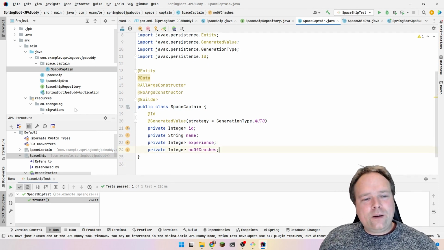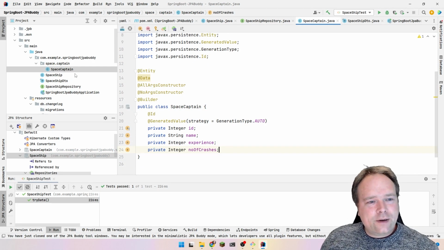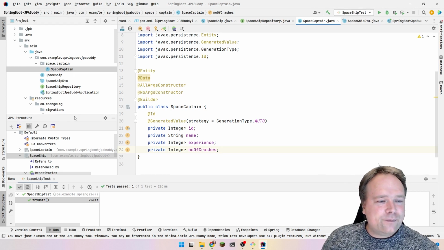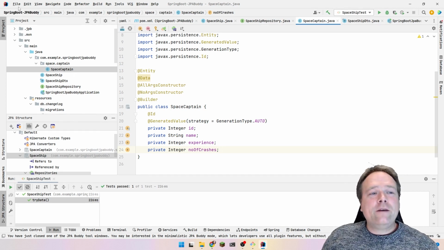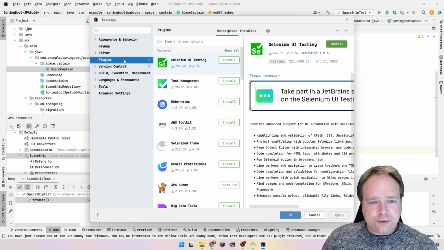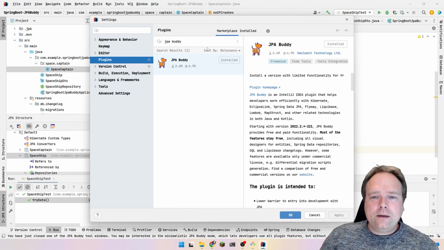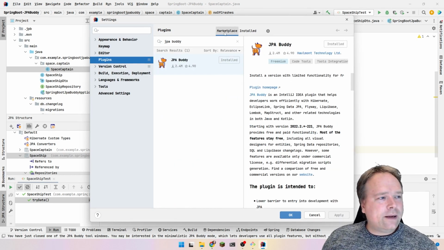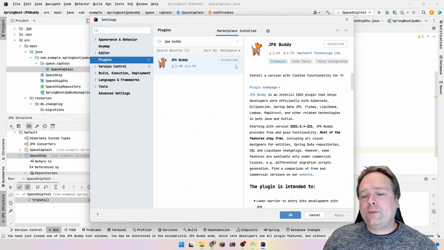So those are the fields that we actually want to deal with. And now we have to create all of those other classes, right? That's quite tedious, and this is where JPA Buddy comes in. First of all, we need to install it. I have, of course, already installed it, but I'm going to show you how to install it. You go to plugins, you write JPA Buddy, and you click the marketplace tab right here. Then you can see it's already installed right now, and then you press install.